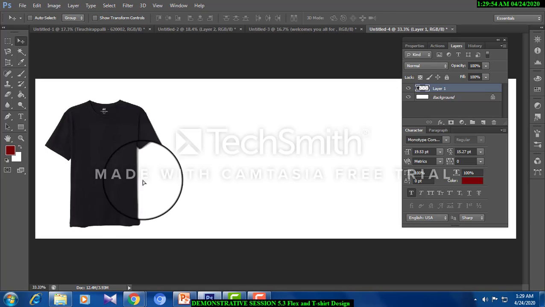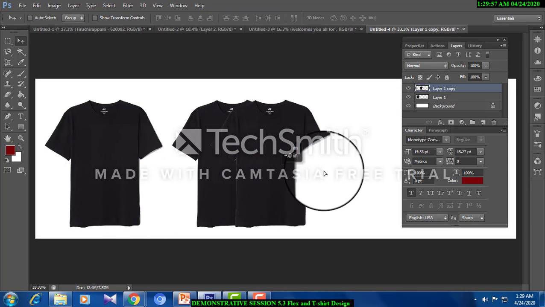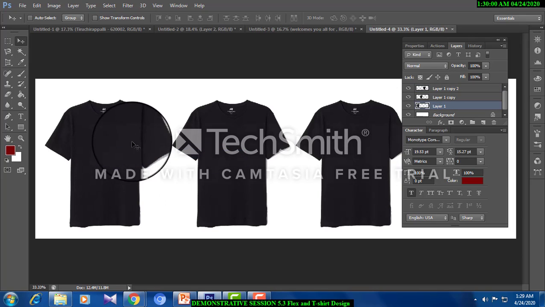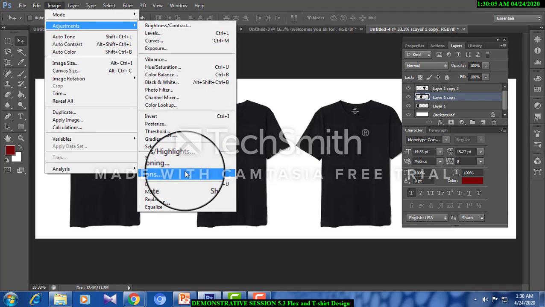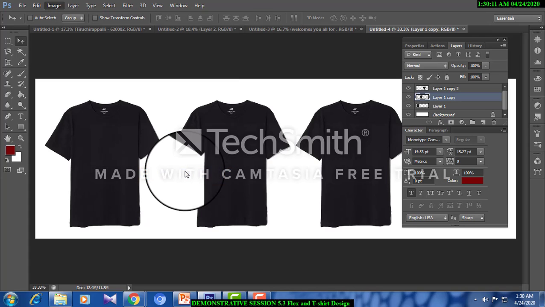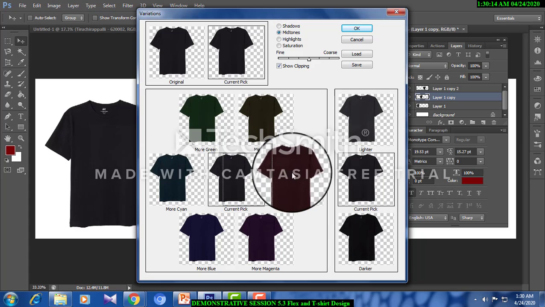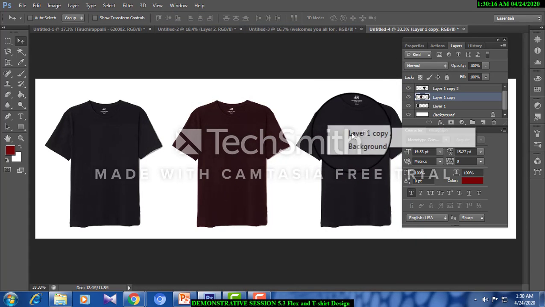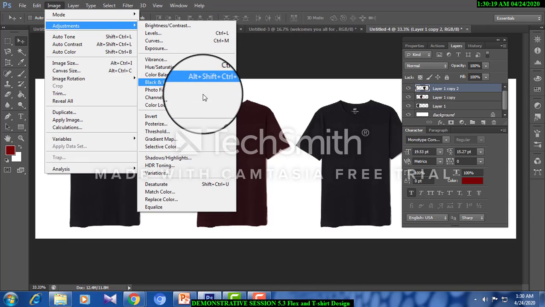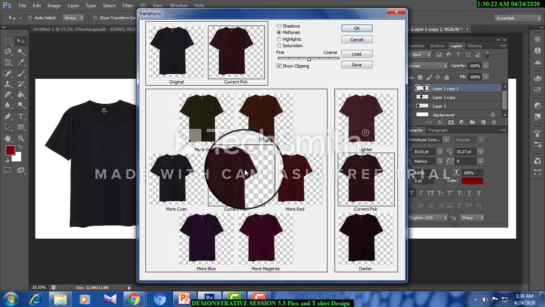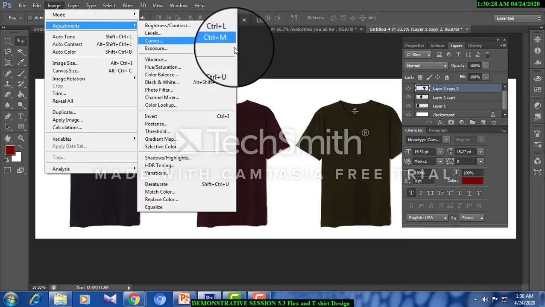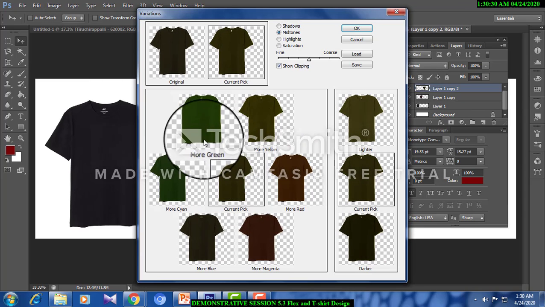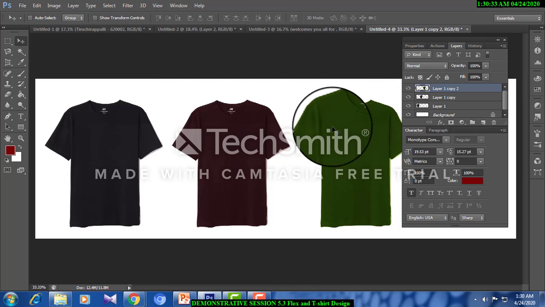Take it as 3 colors. I'm just having a duplicate layer and one more, and change all these things. I shall have this as black, and this one we go to image, adjustments and variations. So here you can change the color of the t-shirt, maybe more red I'm choosing. Yeah, this one I have changed. Now go again, image, adjustments and variations. I would like to have green. Yeah, now a little green. You want more green, you can go to variations. The green color has come.